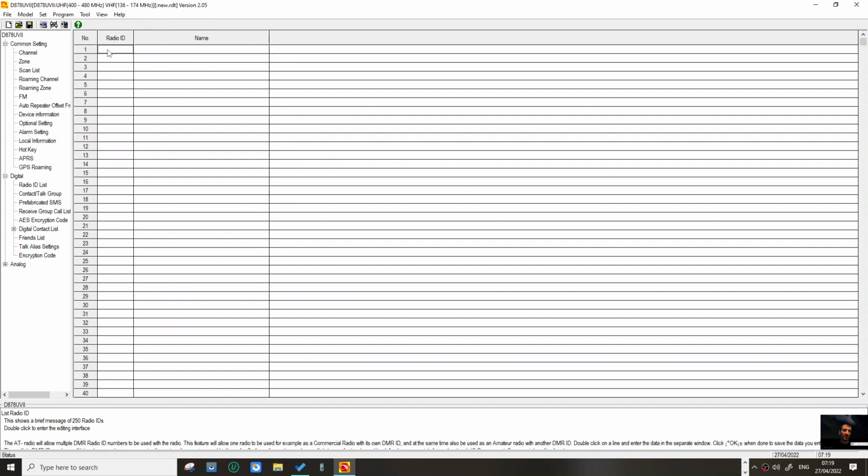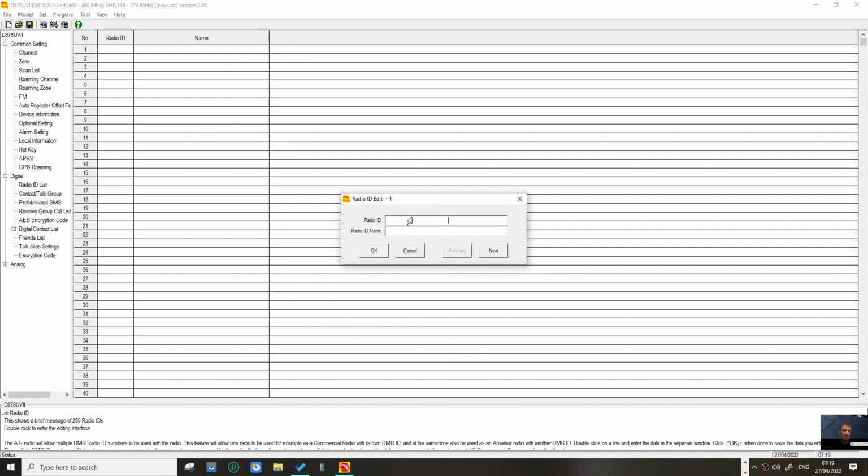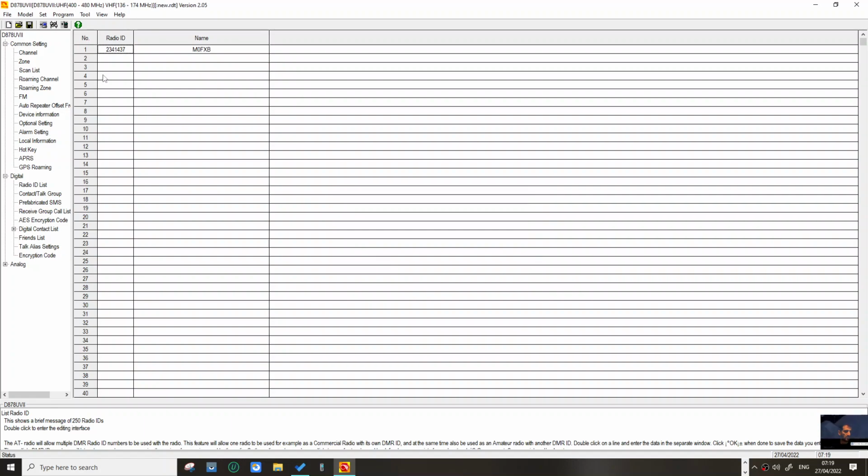So radio ID, 2341437. I had to double click first. And then delete that and just put M0FXB. Click OK. You definitely need to do that, otherwise your radio is not going to work. So you need to register with DMR. Okay, so we've got that in there.